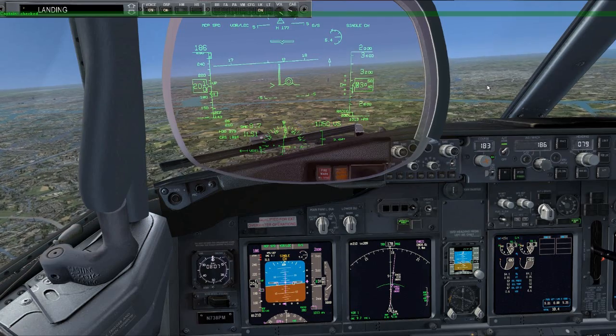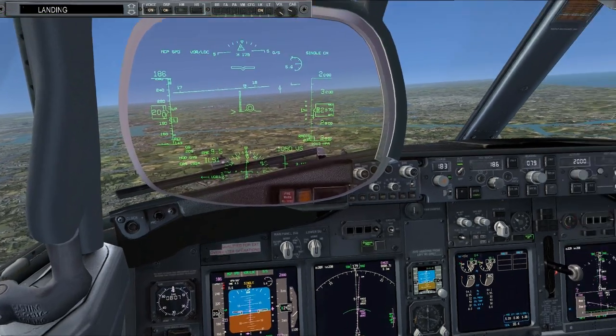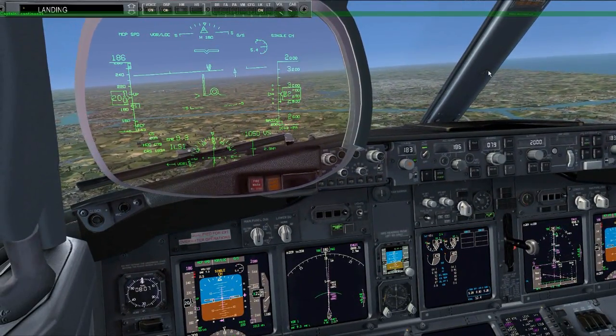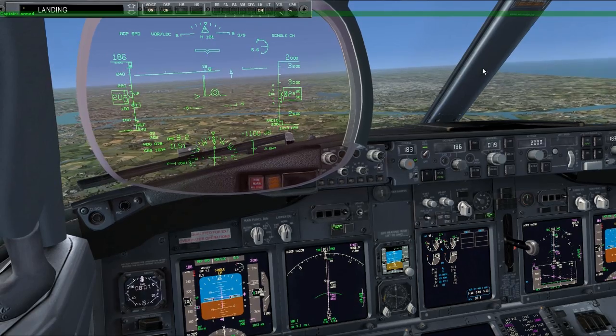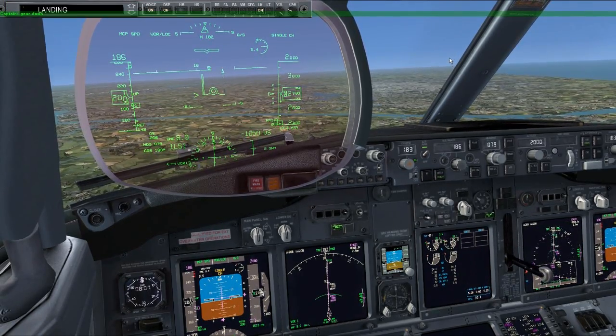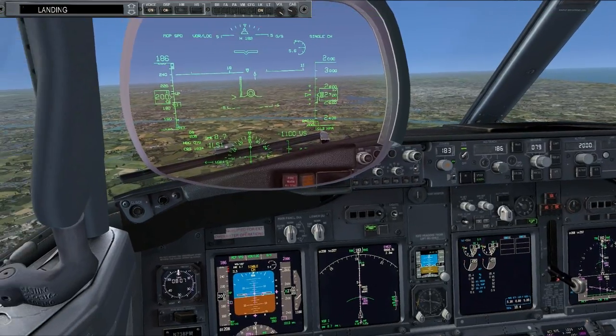Check. Landing checklist. Engine start switches. Continuous. 1000 to go. Speed brake. Armed. Landing gear. Gear down. Checked. Double check that, please. Standing by for the flaps.